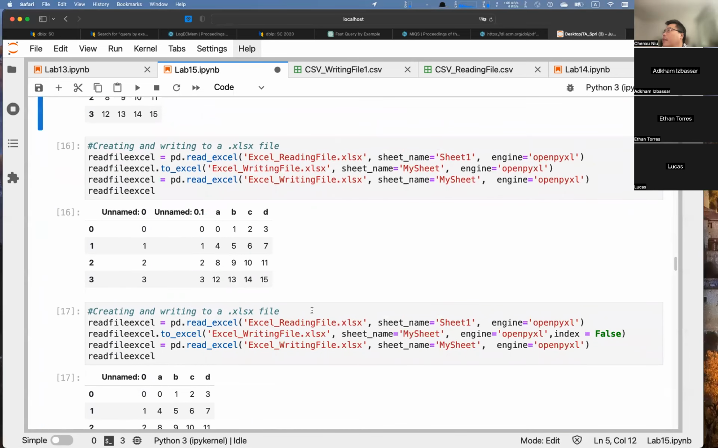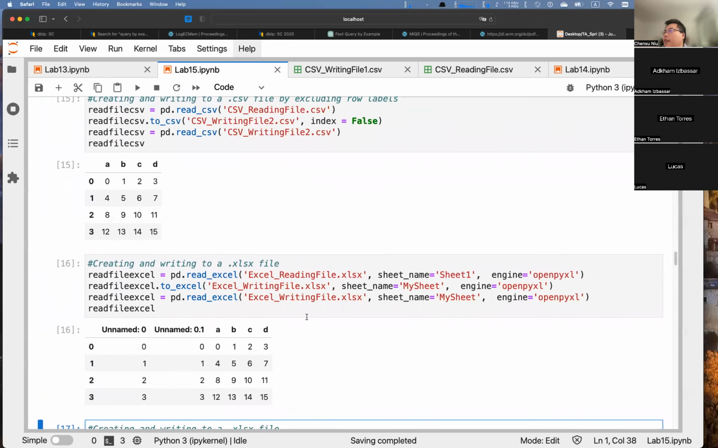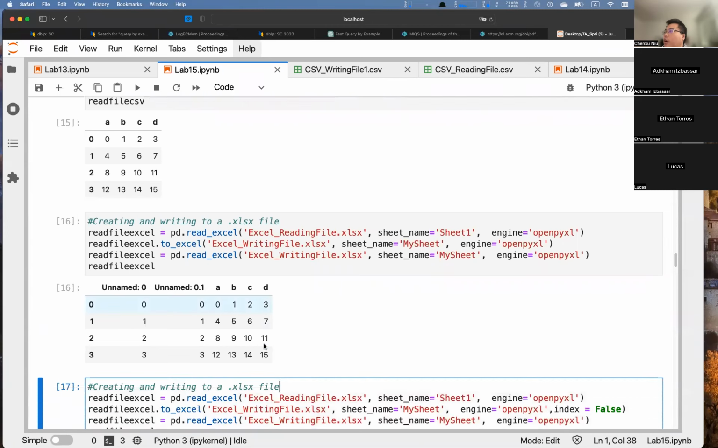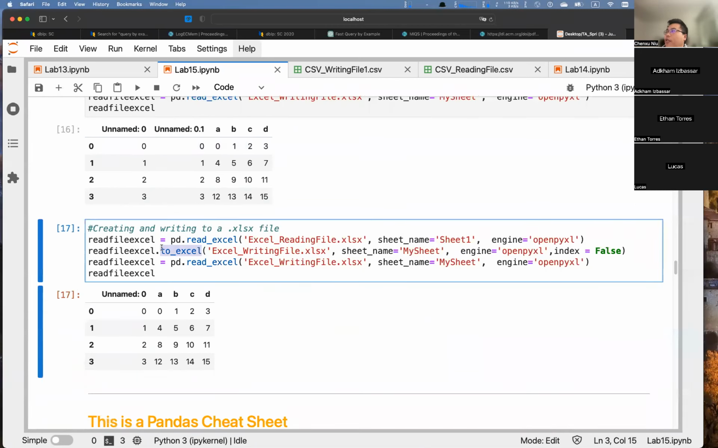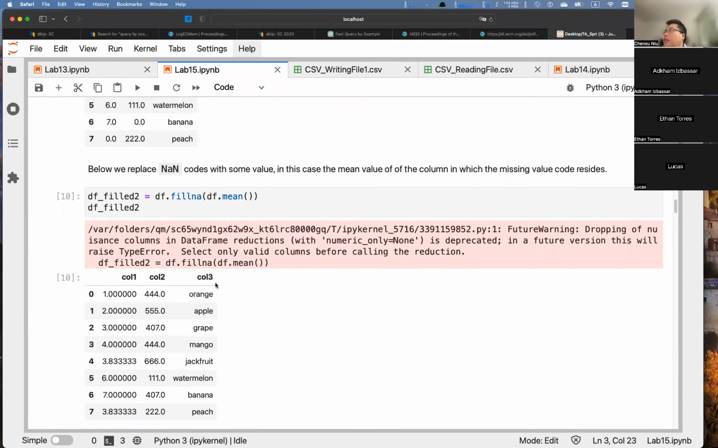So this is about how to read CSV files and Excel files, and how to write a data frame to CSV files or Excel files. You need to make sure to use the to_excel function.